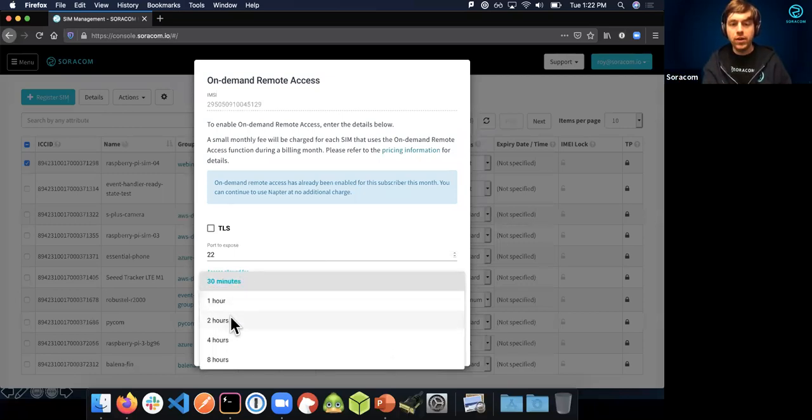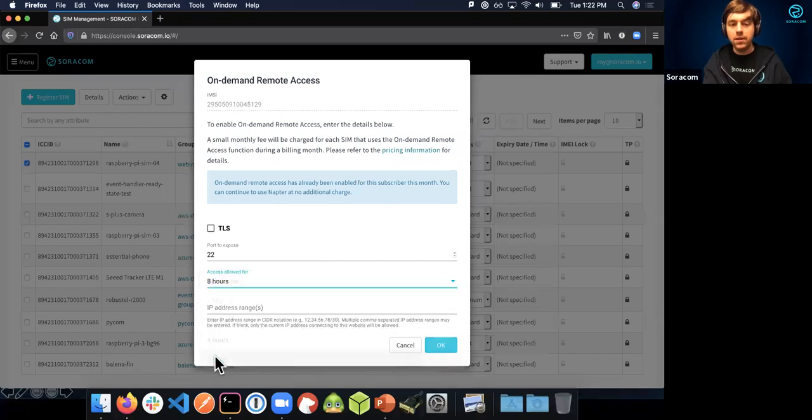So in here from the GUI, we can set it up for a different time range. By default, it's going to only whitelist my current IP address to access that device. In this example, we're going to be SSHing into that Raspberry Pi that's on my desk. So I'm exposing port 22 here for SSH.